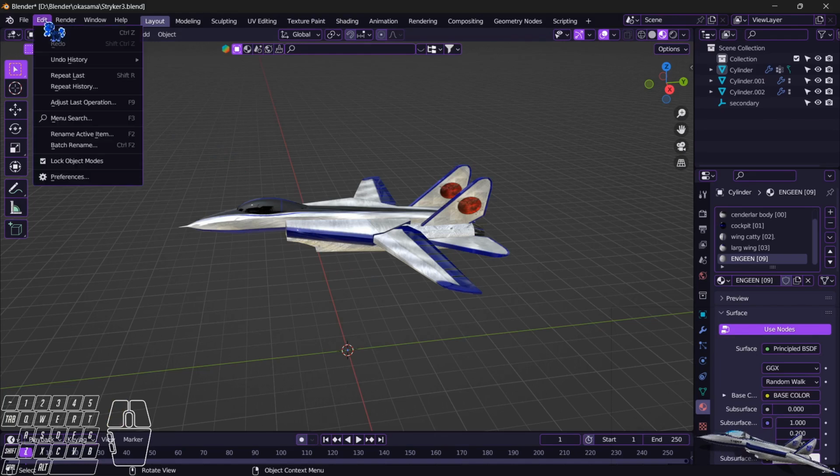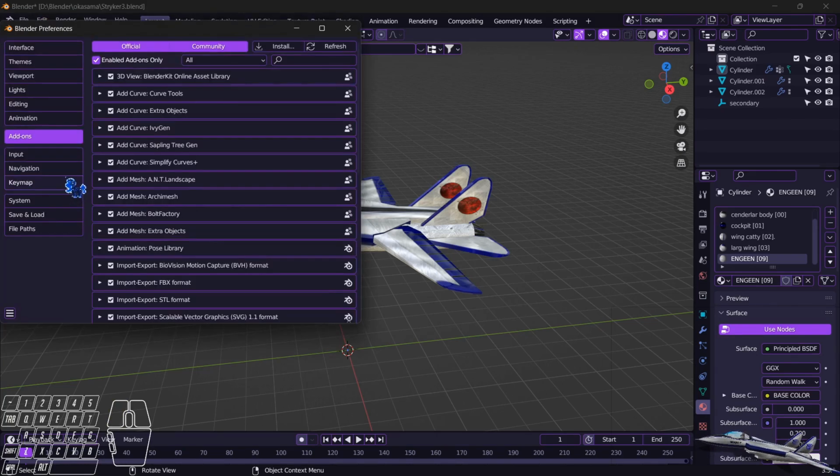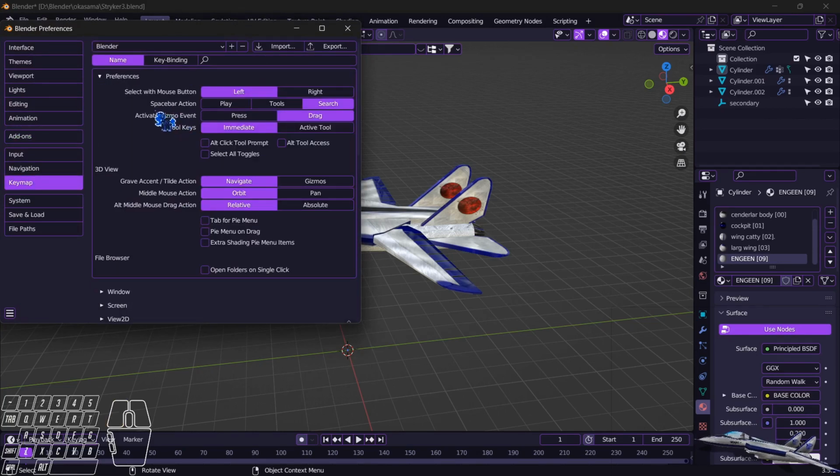You come up here to your Edit menu, scroll down to your Preferences, and this Key Map tab. Click on it, and you'll see your spacebar option, Play, Tools, or Search. I choose the Search so that when I hit the spacebar, I can type in what I want. This can also be done with F3 or Foxtrot 3.